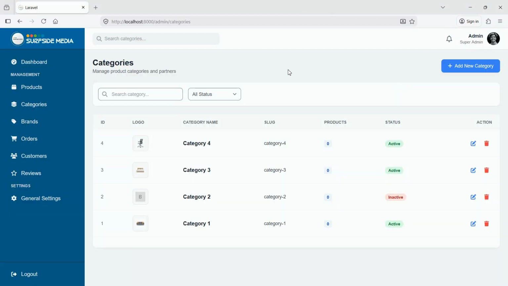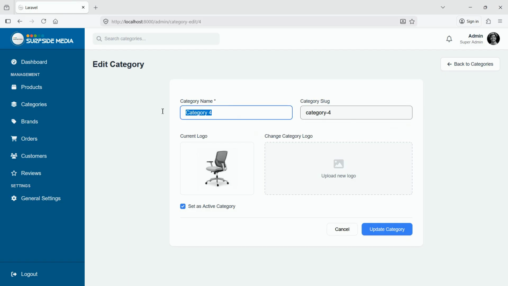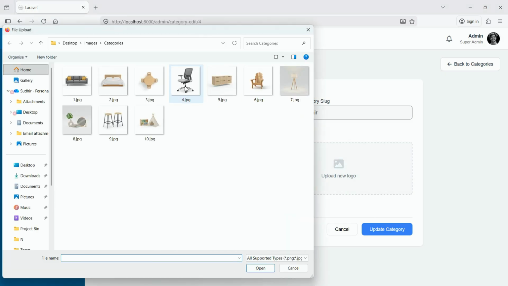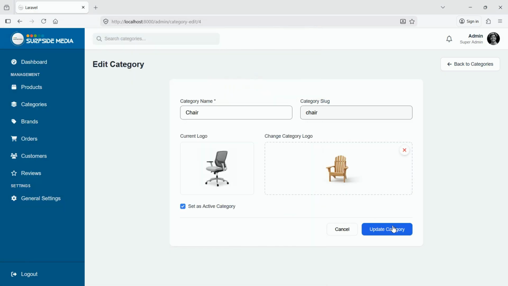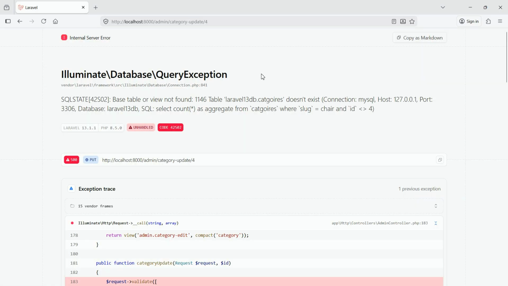So just go to the categories page and refresh the page, and let's edit category 4. So click on this edit link, and just change the category name, let's say chair. Okay, and also change the image, so this one, click on update. Okay, here is one error, a spelling mistake, categories.